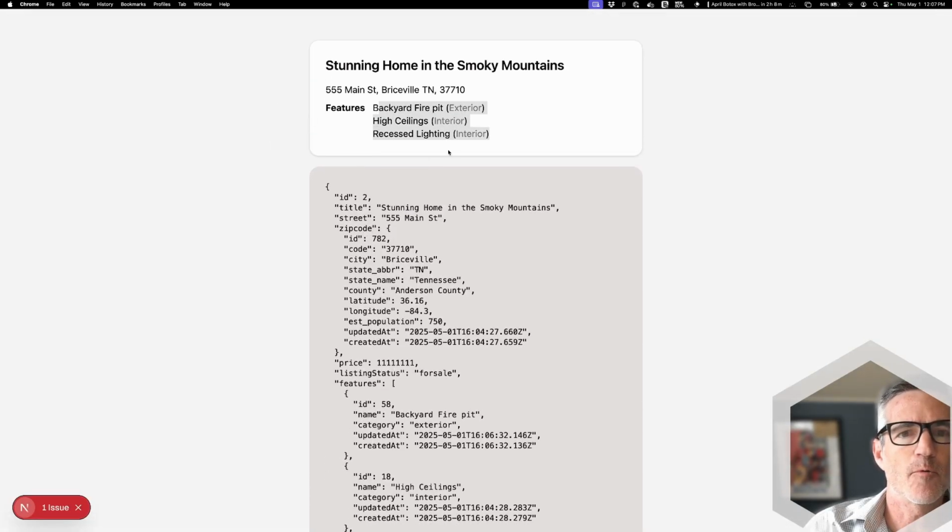All right, that works. Now, I wanted to try a different way of querying the property. So with Payload, you have a few options to query the data. You have the local API, which we've been using.